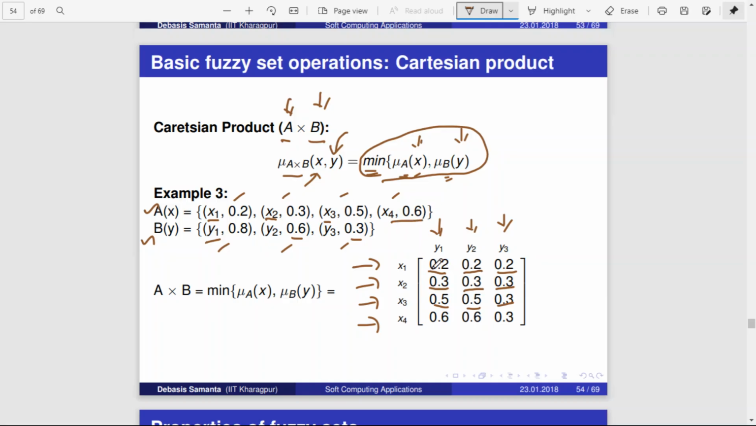0.6 and 0.8, which is minimum, 0.6. x4 and y2, 0.6 and 0.6, both are same, so 0.6. x4 and y3, 0.6 and 0.3, 0.3 is minimum, so 0.3. So this is the resultant Cartesian product. So this is how we calculate the Cartesian product. Okay, right? So for Cartesian product, you have to draw a matrix and do it.